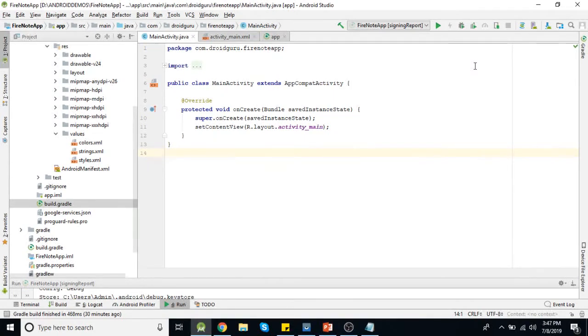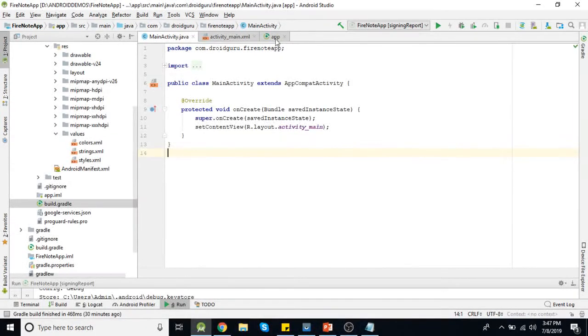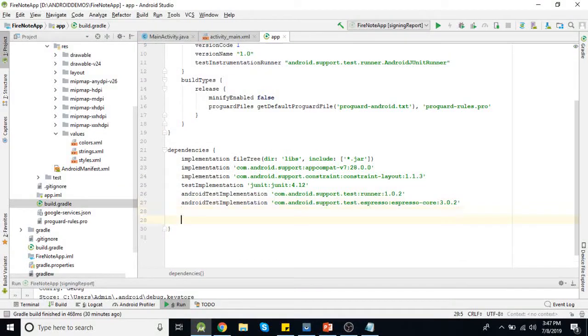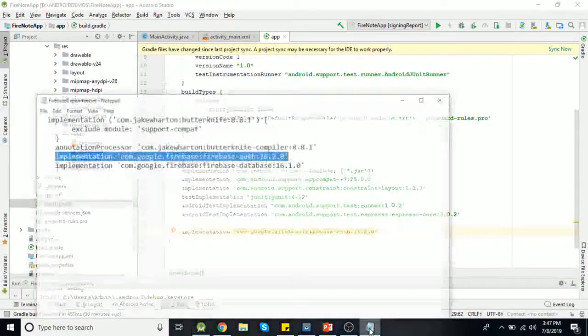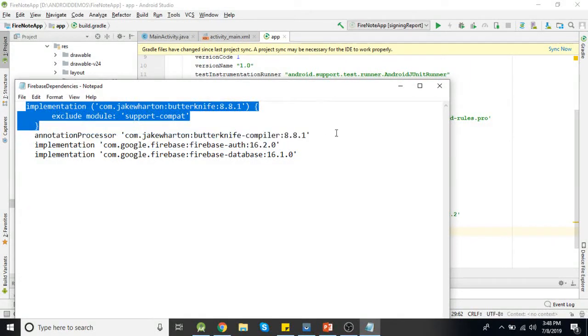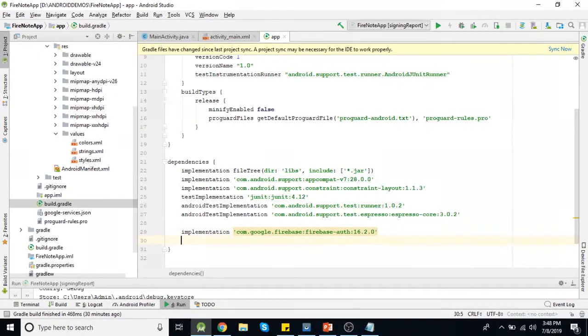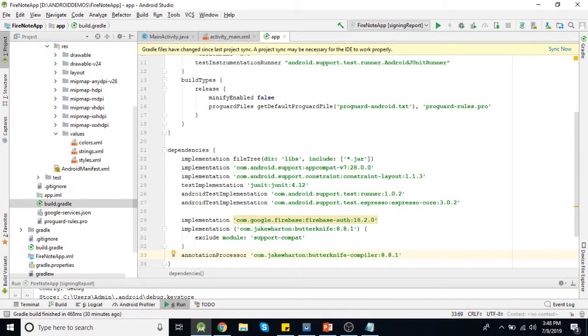Now we need to add Firebase dependencies. In this lecture we are going to see the authentication process. First we'll add this Firebase auth dependency. Then we'll also add one more SDK, which is Butter Knife, which is used for creating IDs for our XML views, so that you don't need to specify and typecast all these XML IDs.